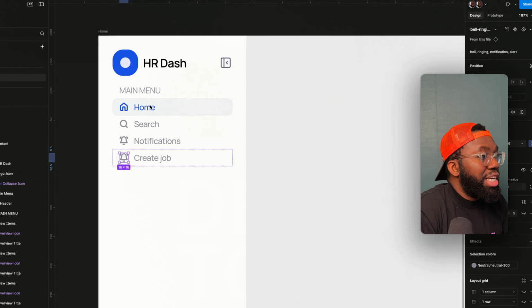Use neutral 300. Create job. So we've kind of sorted out, because we're on the home page, of course. So this is going to take care of this. Now we need to start looking at each of the sections.